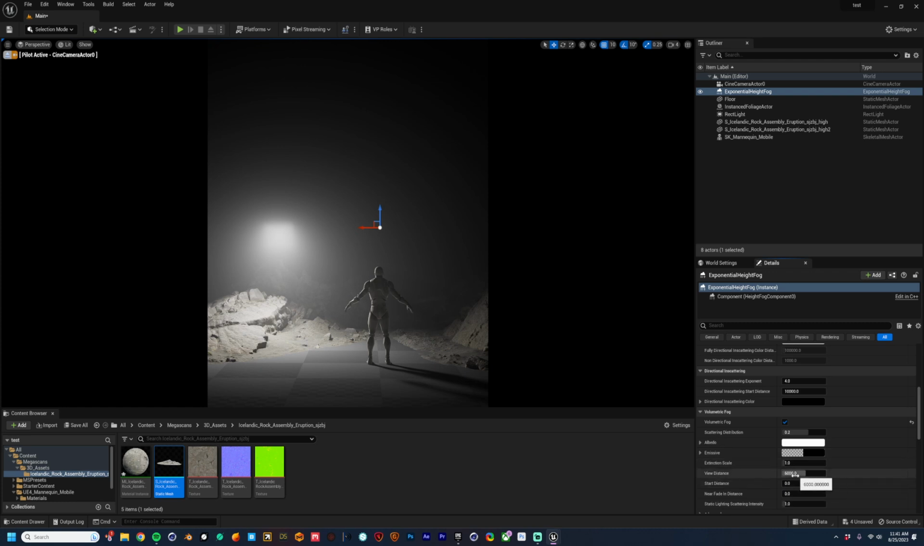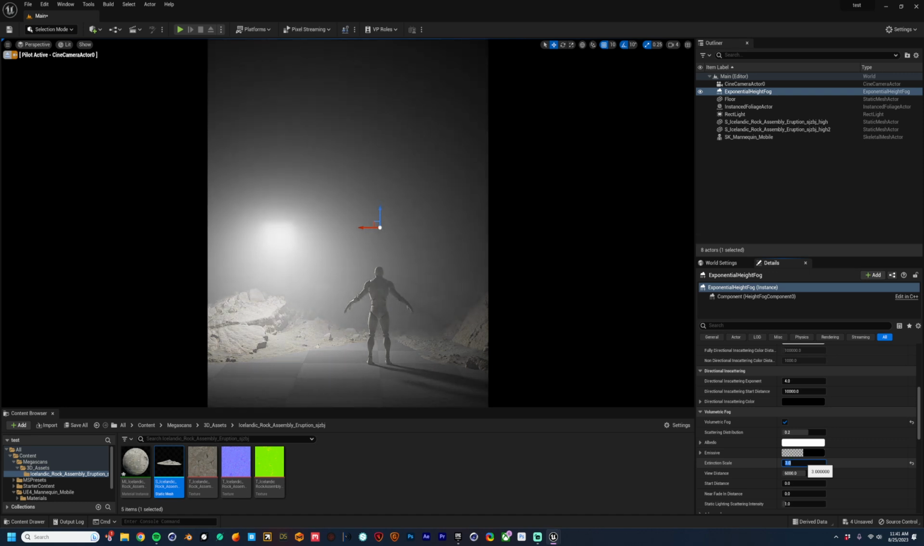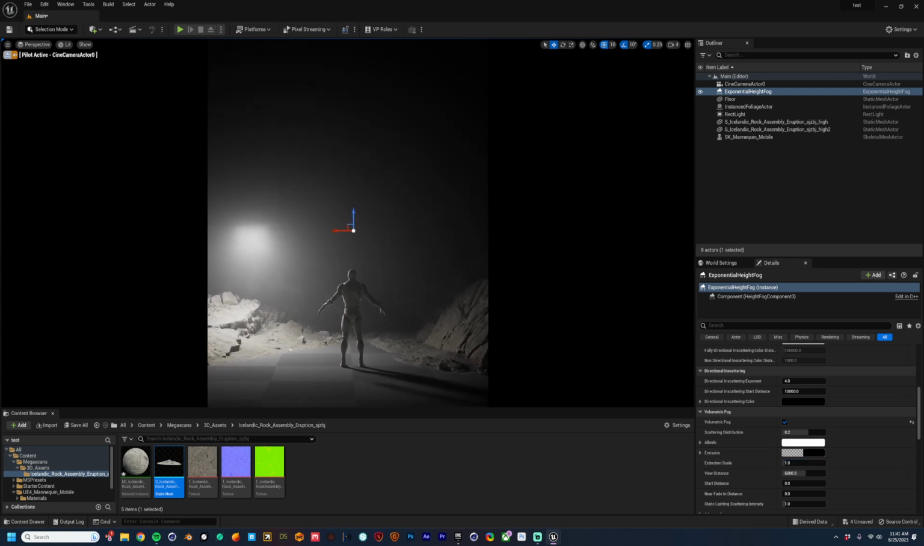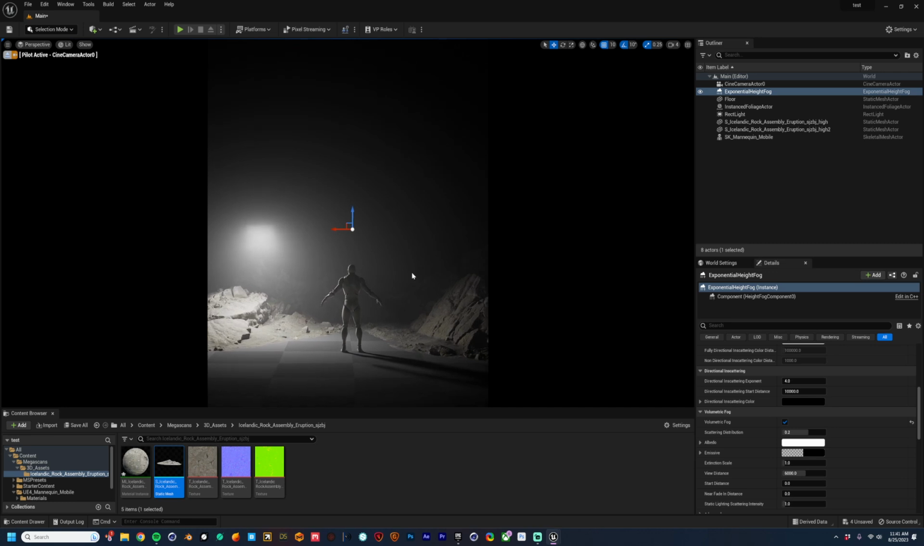And then you have the extinction scale, which basically pulls the fog depth closer to you. So if you put it at 3, you can only see so far in front of you, right? You put it at 2, you can see a little further back, 1 a little further back, and so on. So anyway, this is going to be a shorter video. We're 20 minutes in already. That's how I start my scenes.